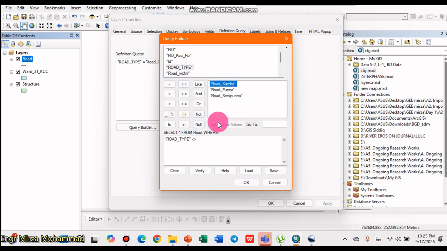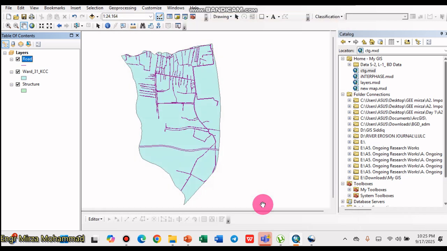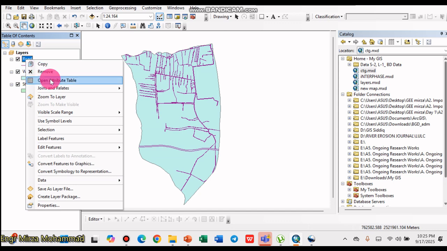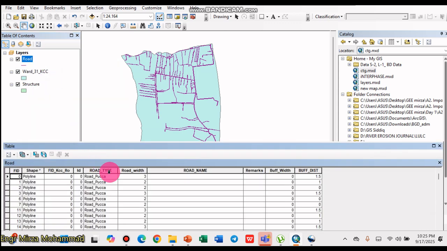Now if I go to get values and now if I press OK, you see that it has again changed its properties. And now, as I said, road does not equal Kacha. So it will select all roads which are not Kacha. That is, it has selected Paka and semi-Paka roads. Here in the road types we can see this.